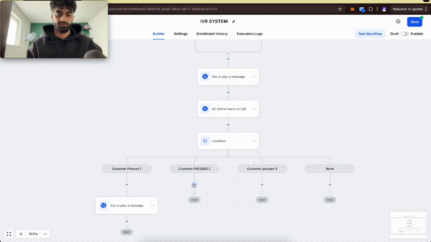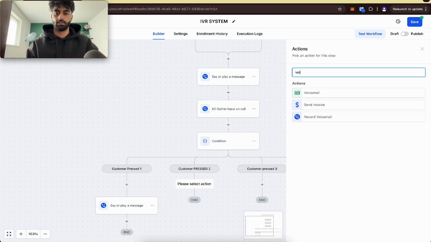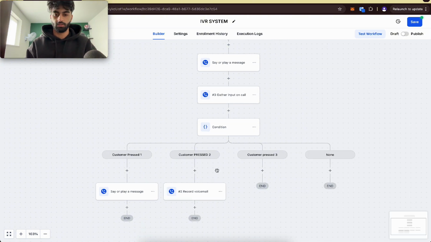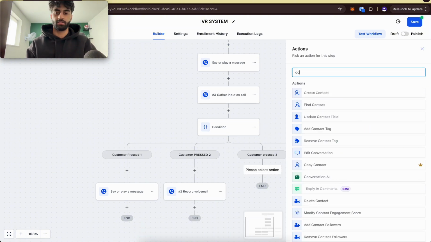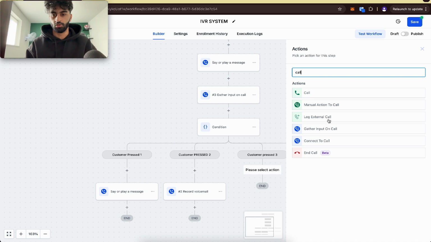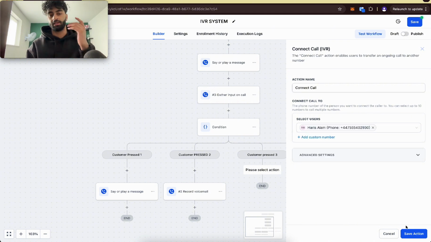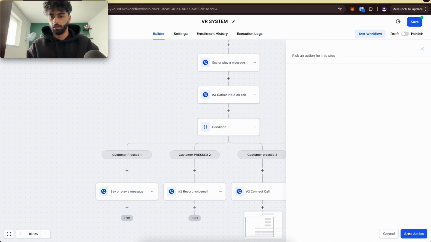Second one was a voicemail, so we can add record voicemail. So keep that as it is, to be honest. Stop recording, say bleep. That's what we want. Third one was to connect. So connect to an agent. So call connect is what we want. Connect to call. Select the user, my phone number. So if someone clicks 3, it would ring my number.